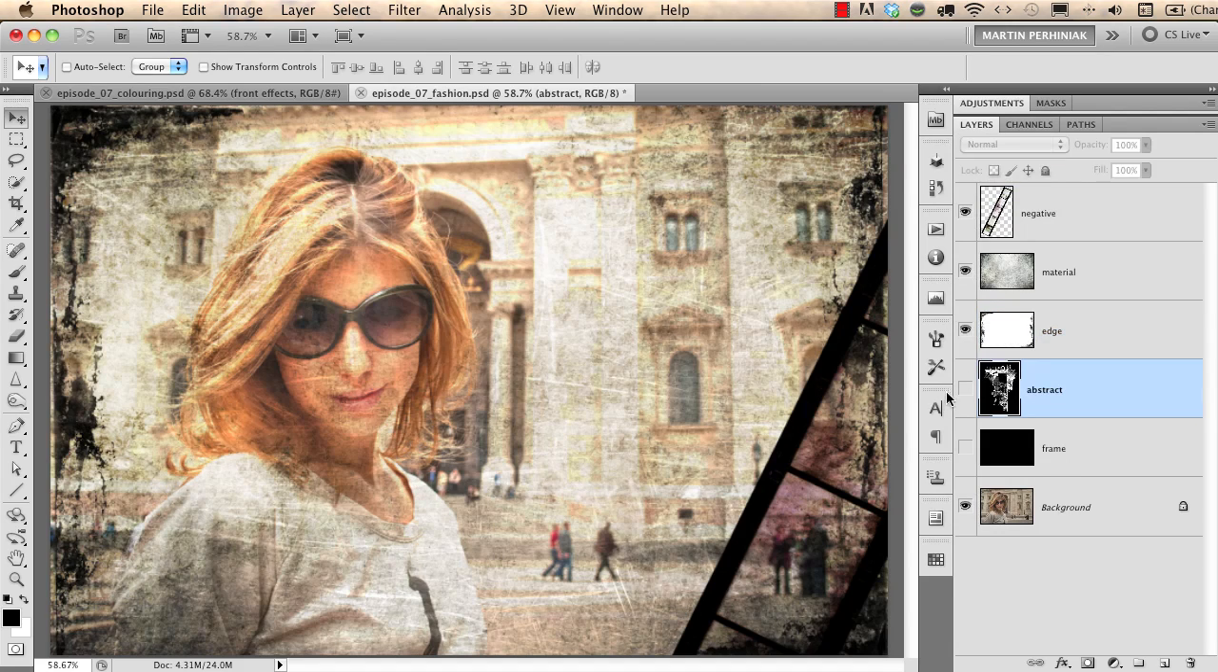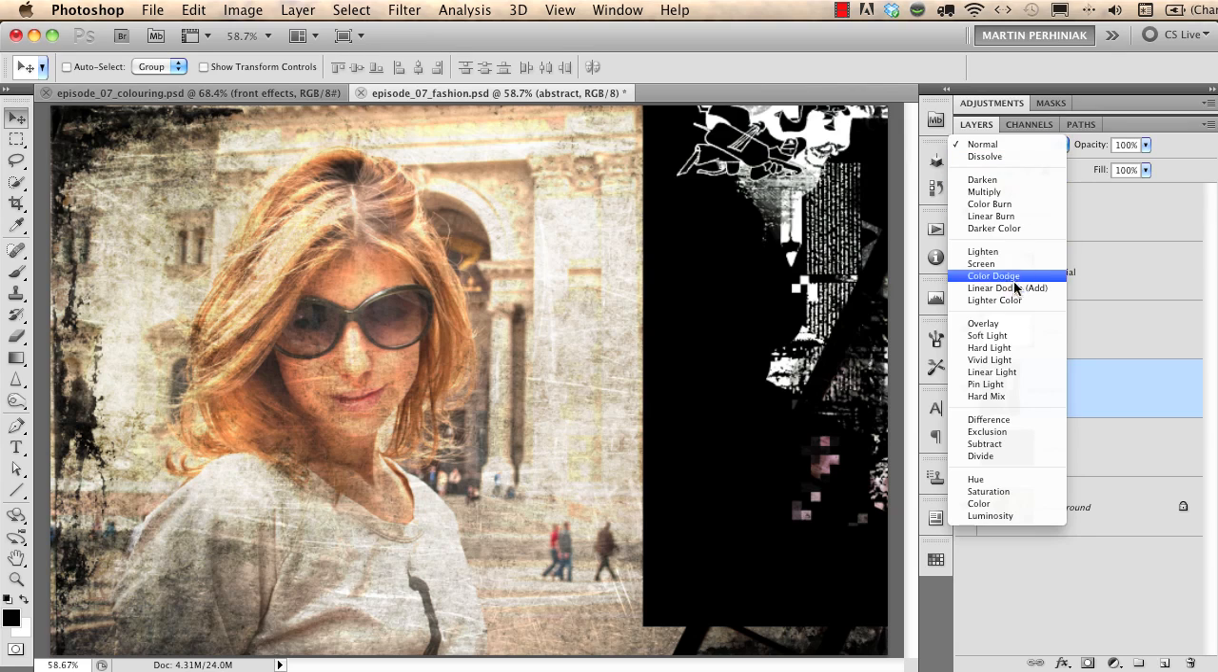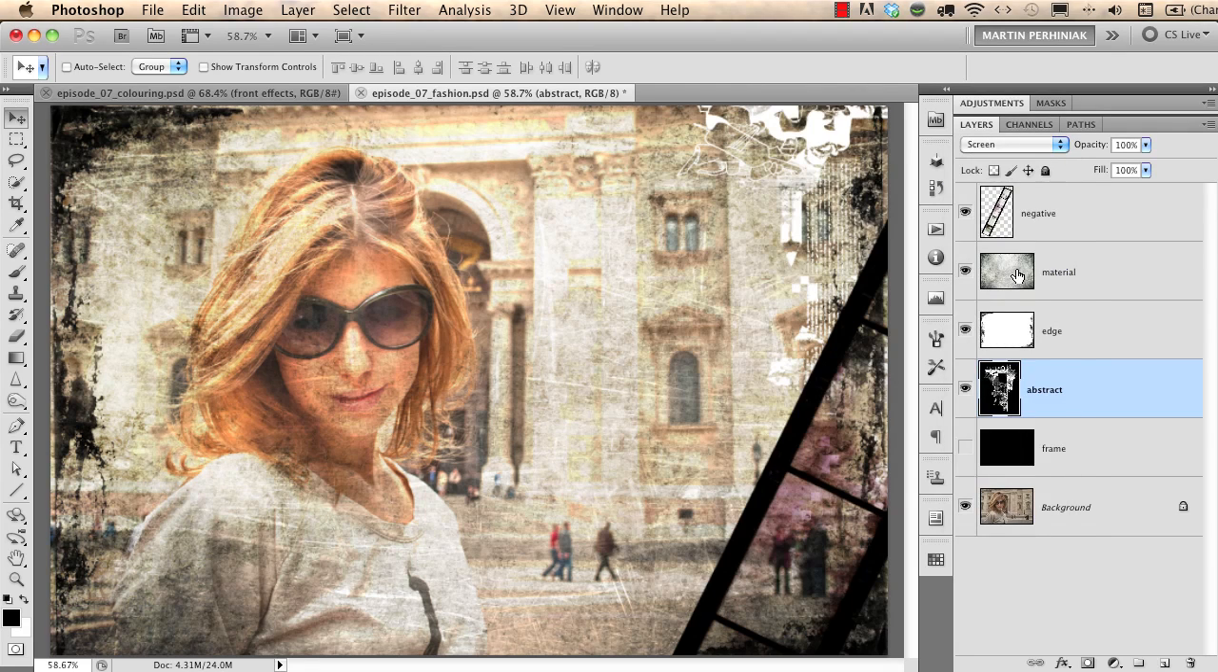Then I go to the next image, I turn that on, and from this image I would like to only see the white areas. So which blend mode should I use? Yes, the screen mode. So I change it to screen mode. And now from that layer I only see the white parts and not the black ones.